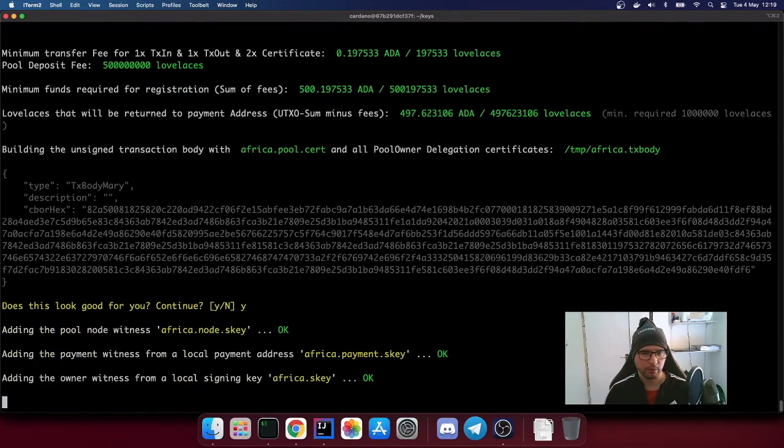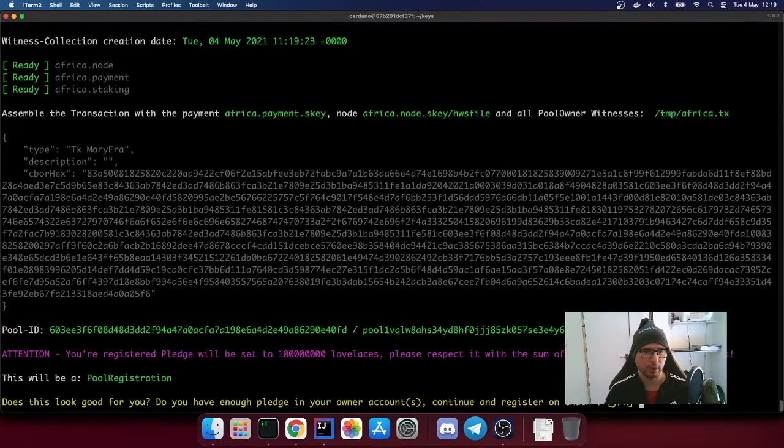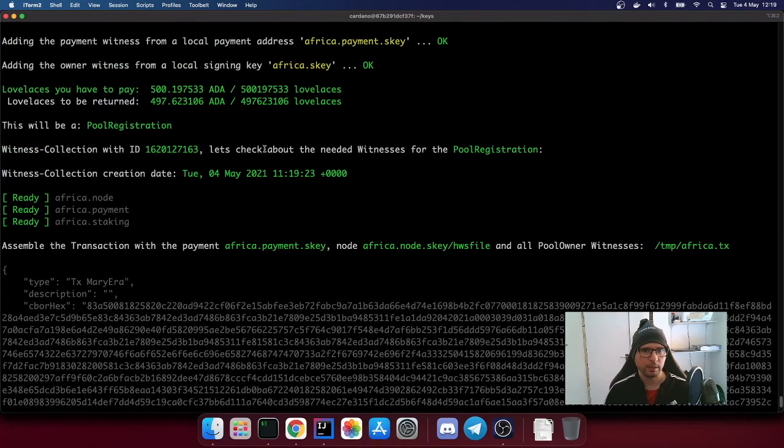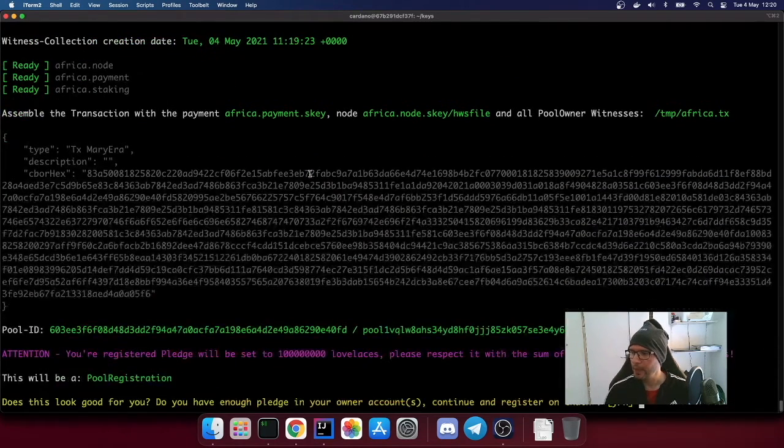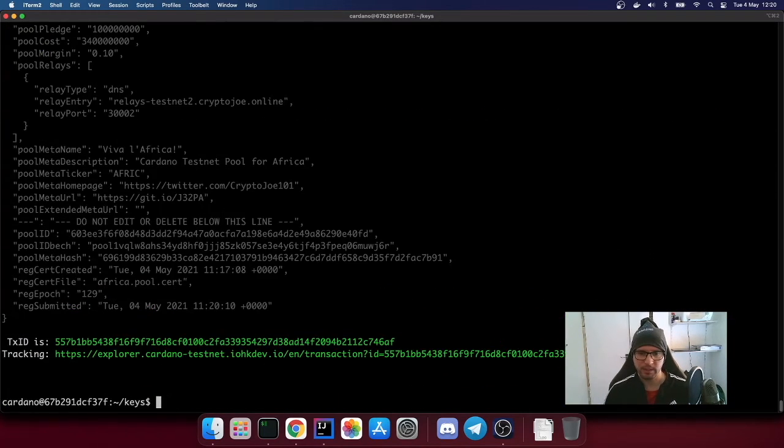I think this is just found the matching from before. So we are now registering our pool. As you can see, we have to pay 500 ADA because there is a deposit of 500 ADA. And whenever you register a new stake pool, these 500 ADA are not lost. You will get them back whenever you deregister the pool. So this is just good to know. And then, yeah, everything else looks good. So we press yes, and we let the transaction be generated.